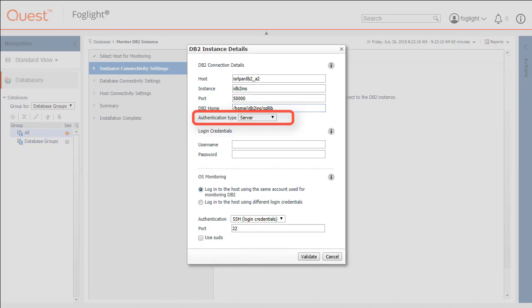Select the authentication type that is used in your environment. Next, enter the login credentials for both the DB2 instance and the OS connections. The OS monitoring selection can dictate the type of login authentication that is needed for the DB2 instance. For OS connections, there are two types of login connection methods. You can log into the host with the same account that is used for DB2 instance monitoring.